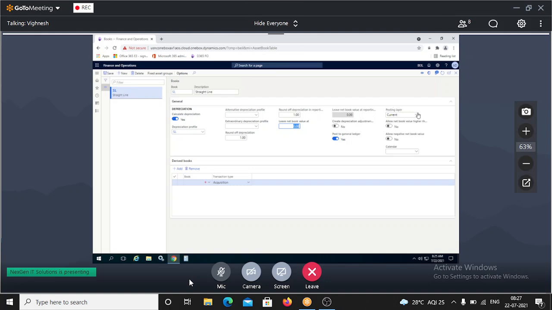Posting layer. This is one important thing, guys, especially for depreciation in the fixed asset module. Current layer, tax layer, current operations tax layer. There are multiple layers, but the most important and most used are the current layer and the tax layer. Normally, all the transactions are posted in the current layer, guys. The current layer is basically as per accounting standards or company standards. The tax layer means basically as per tax rules or tax standards, the company income tax act.